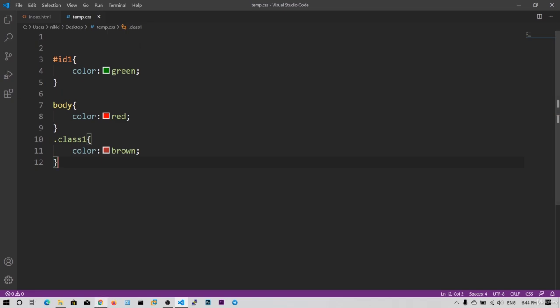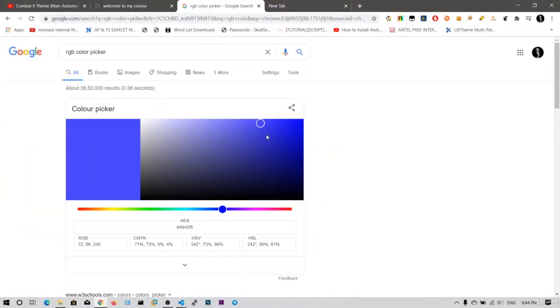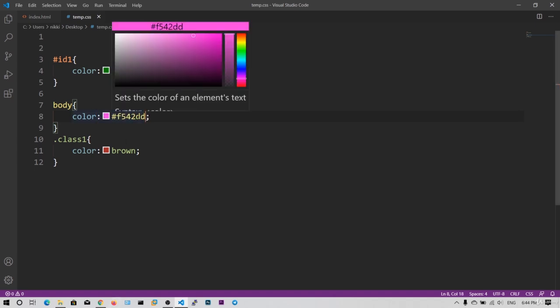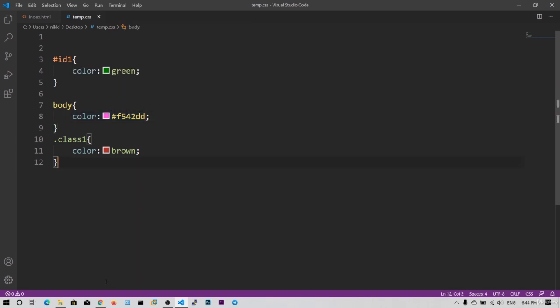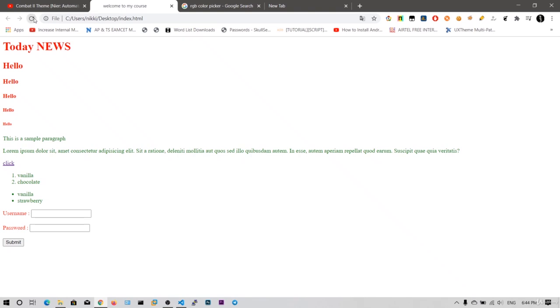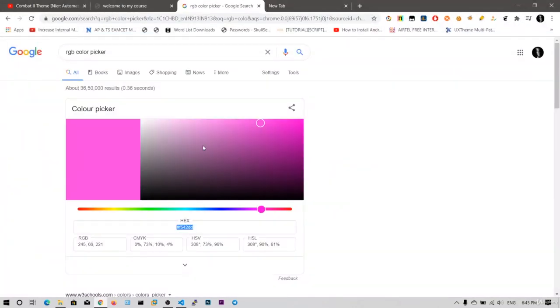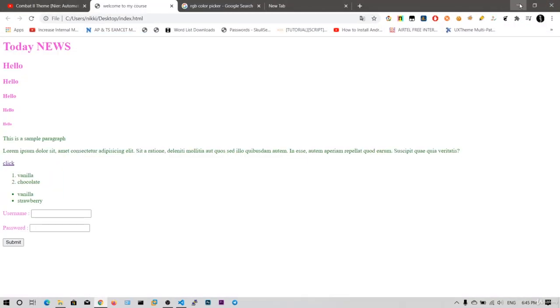Another way to add colors is to choose from the RGB color picker also. I selected pink, so you can add this hexadecimal value into your CSS code. If I say body instead of red, Visual Studio Code automatically identifies the pink color. If I refresh this, you can see all the elements have turned pink. This is one way of adding. I recommend this method because you can select so many shades of a single color with these hex values.